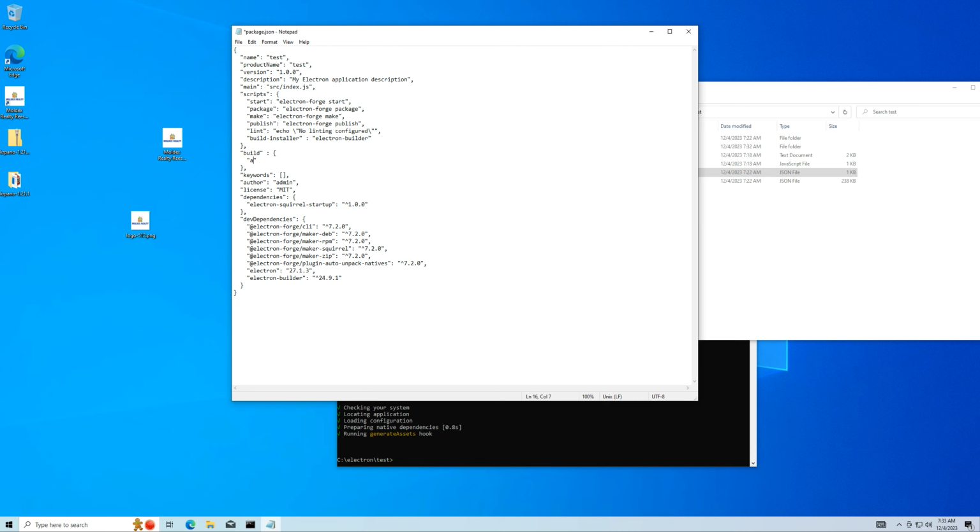Add app ID. This can be anything, like test project. I believe you can't add spaces. I'm not sure, but it's just two dashes here. Win means we're creating an installer for Windows.